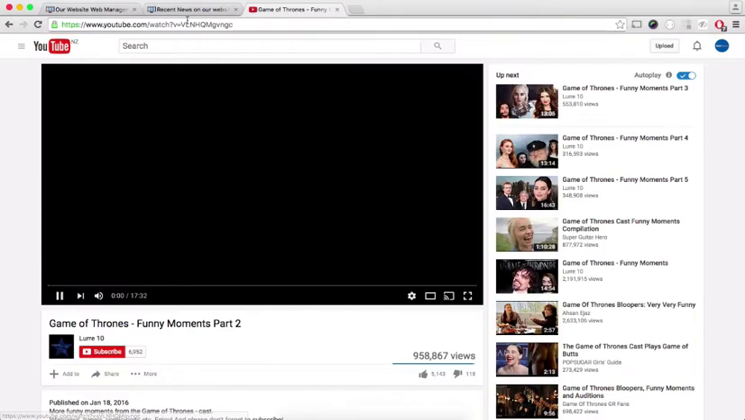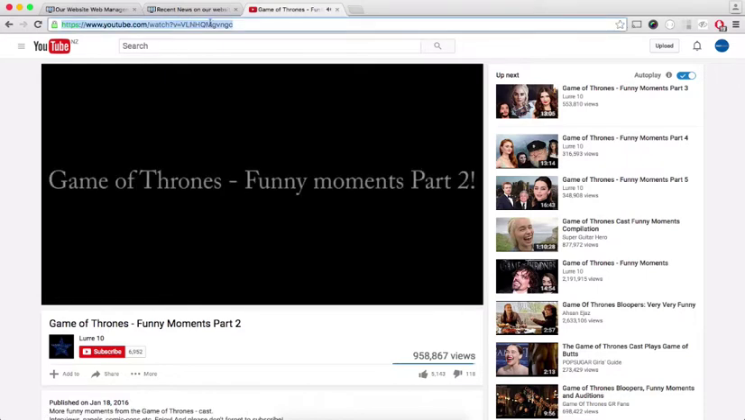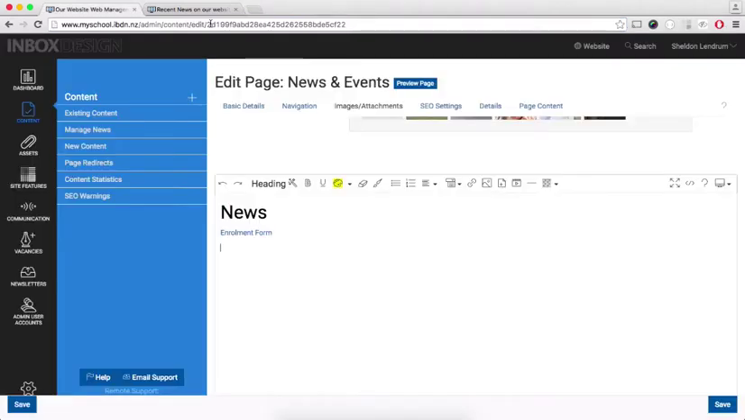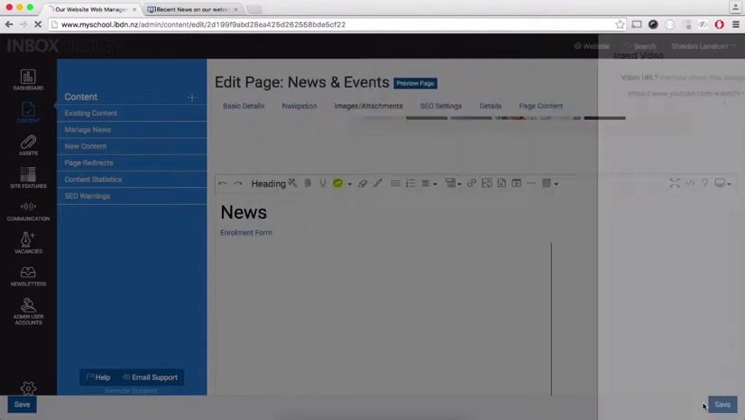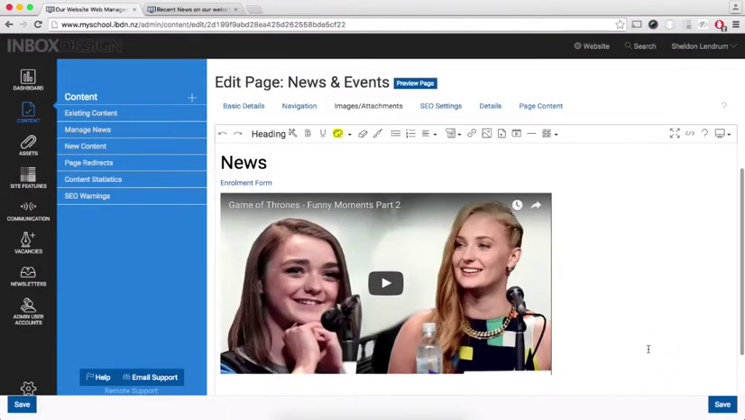To embed a video, upload it to YouTube or Vimeo, or use an existing uploaded YouTube video. So I'm just going to grab a Game of Thrones video. I'm going to copy the URL from the address bar, and then I'm going to click on our video plugin button and paste that URL into that video. Insert video, and we've automatically got our video inserted into the page.